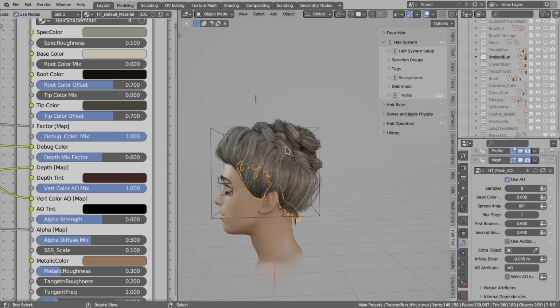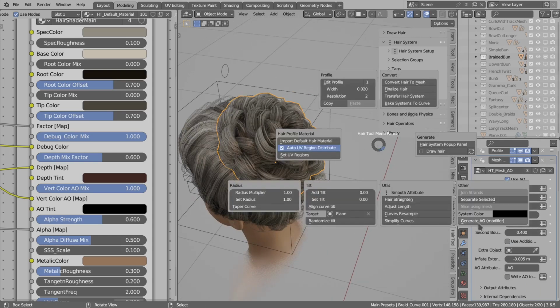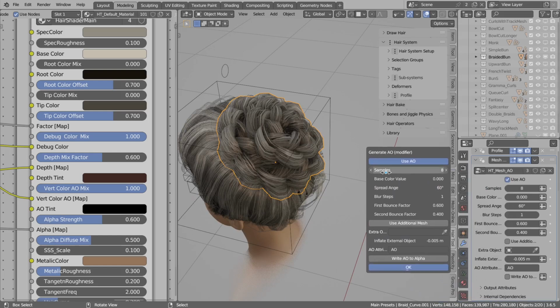So we can maybe show the settings, Ctrl-Shift-H, generate AO, and we can increase the samples, but it will be then slower. For brighter hair, you may want to increase the base color value, something like this. There is the spread amount for the casted rays. There is the option to blur the ambient occlusion if you want. You can increase the first bounce factor and second bounce factor if you want to make the ambient occlusion brighter.